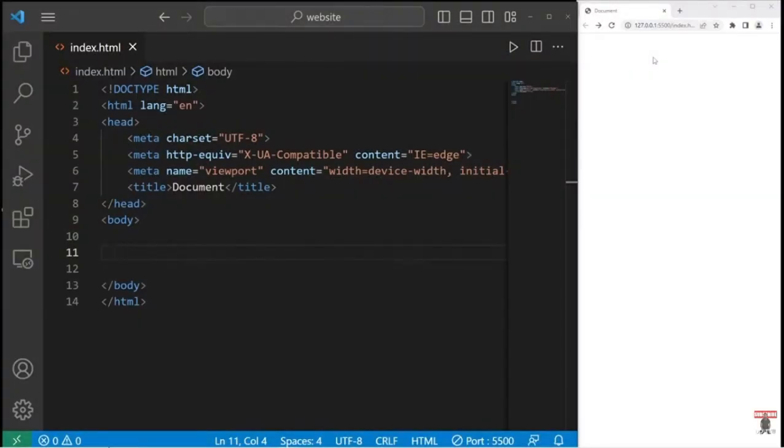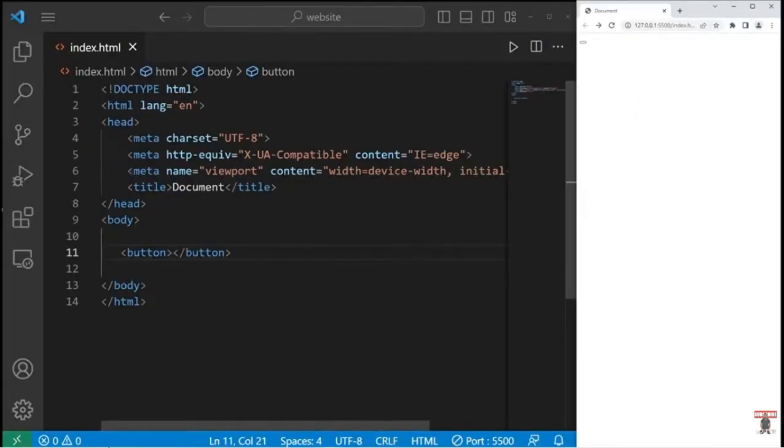Hello again, everybody. Today I'm going to show you how we can create a button using HTML and a little CSS. To create a button, we need a pair of button tags. And here's our button. It's really small, and it doesn't do anything.